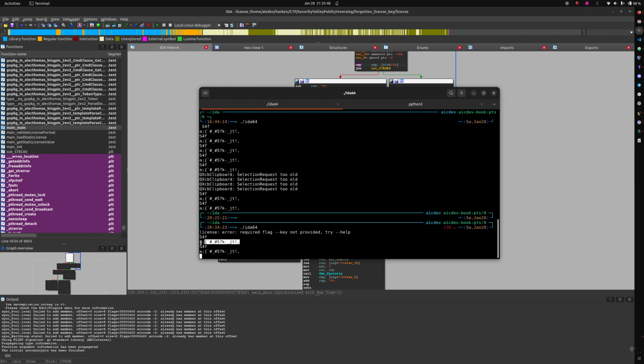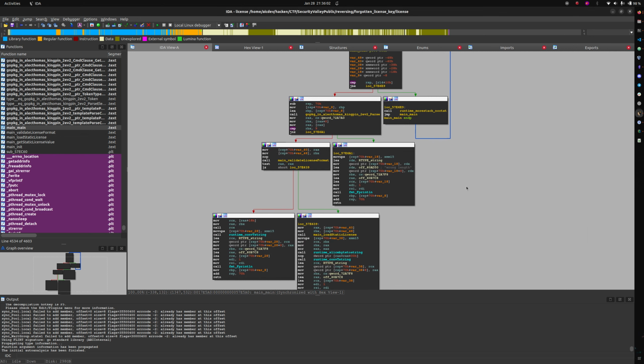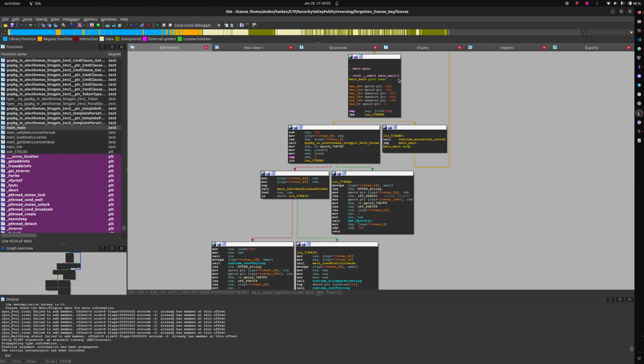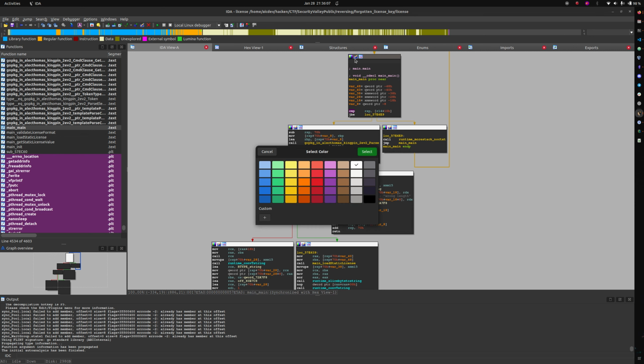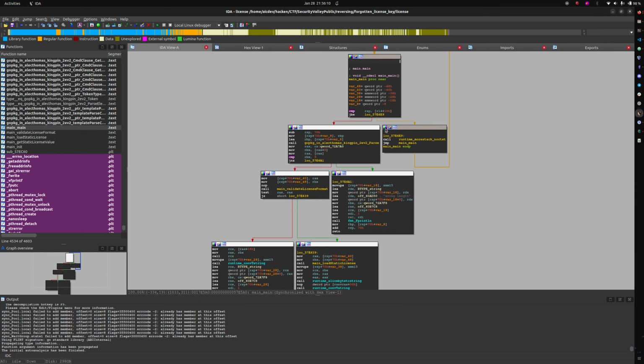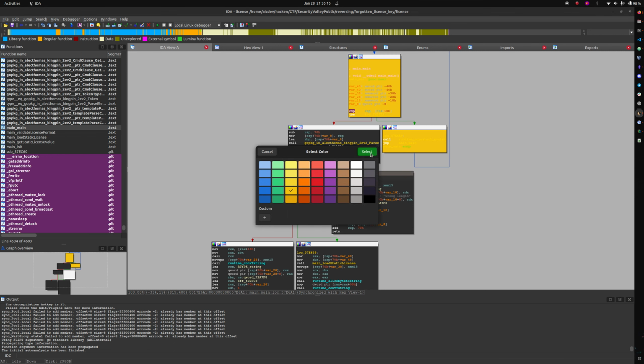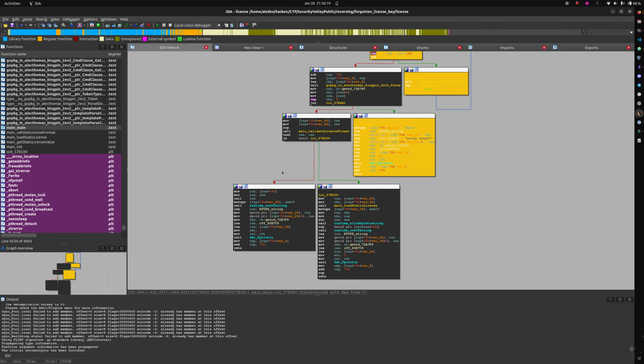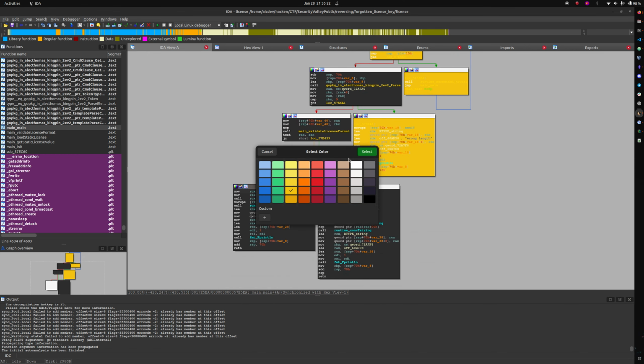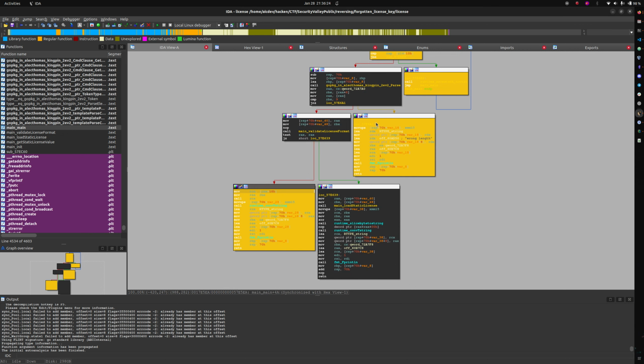So for example, this is still some gibberish here, and we need to find out how the program is working and what the correct license key input is to solve the challenge. So therefore, let's adjust the control flow a little bit. I would say let's color some things out here, some yellow, so that we have a better overview of how the current program flow is working.